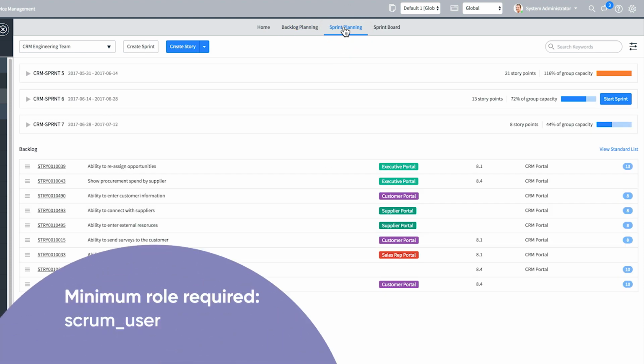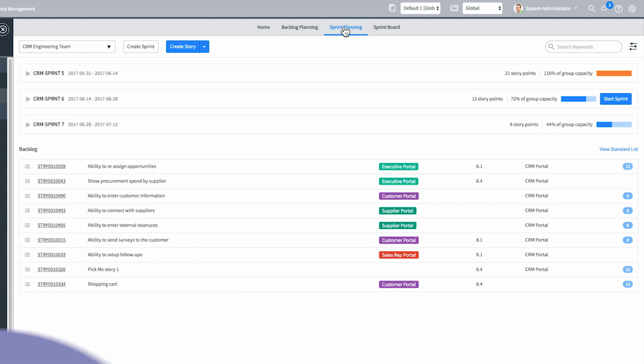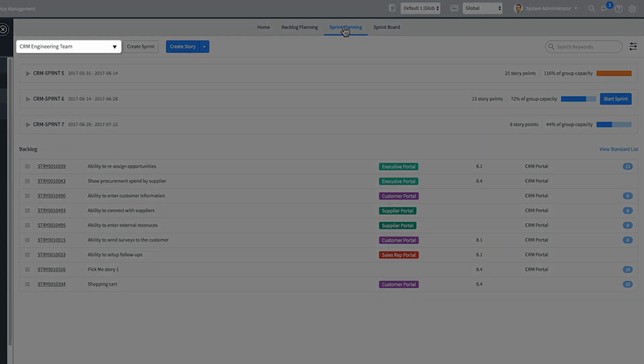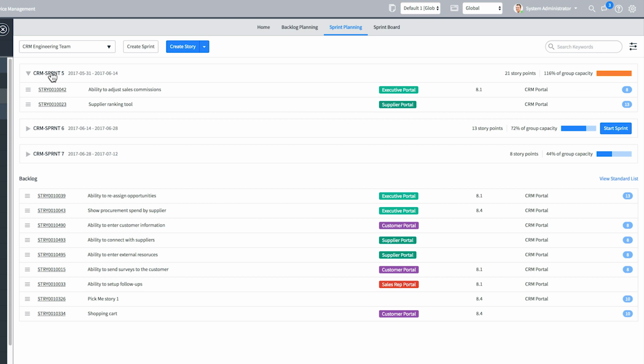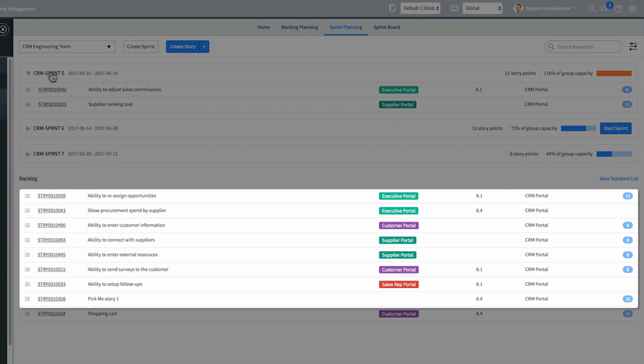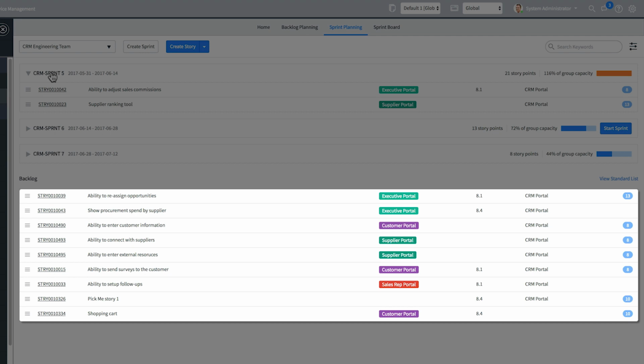A sprint is a period of a few weeks where a group of developers implement a specific set of stories. This display lets you create sprints and assign stories to them. These are the sprints for the CRM engineering team. Here are the stories in the CRM Sprint 5 sprint. These stories haven't been assigned to a sprint yet.